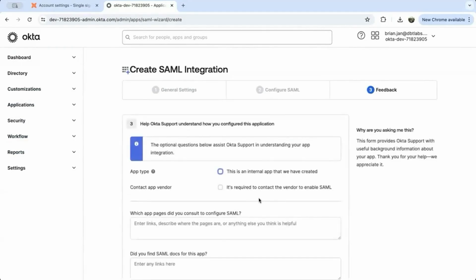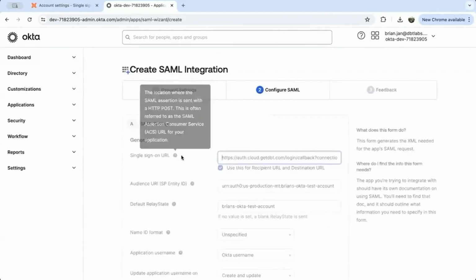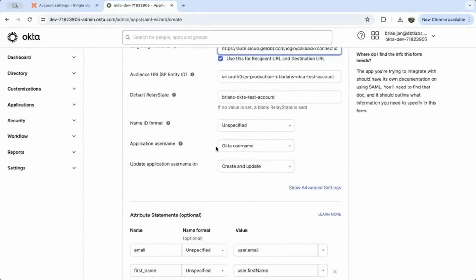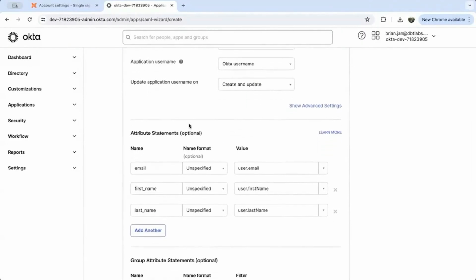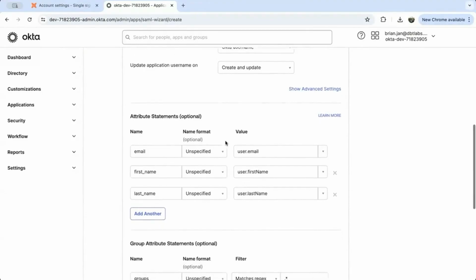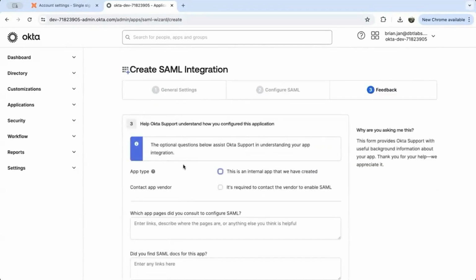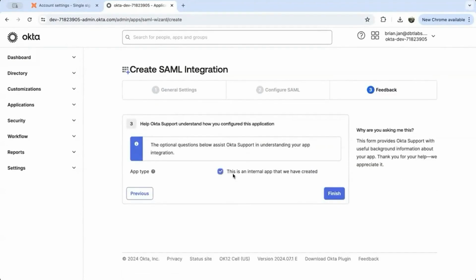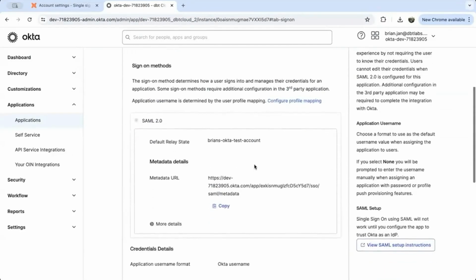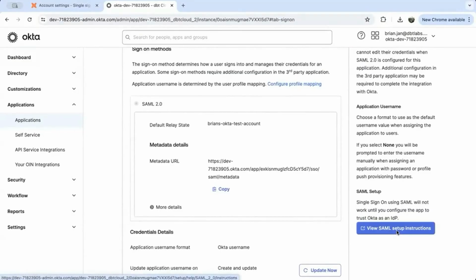Just to recap, you will copy the single sign-on URL and the audience URI, or Service Provider Entity ID, from dbt Cloud to Okta. You'll create a company-specific identifier, then add it to the default relay state. It should match the login slug in dbt Cloud. The next three fields, name ID format, application username, and update username on field, these should stay in their default states. Add the group attribute statements and then click on Next. In app type, specify this as an internal app and that's it. Hit Finish.